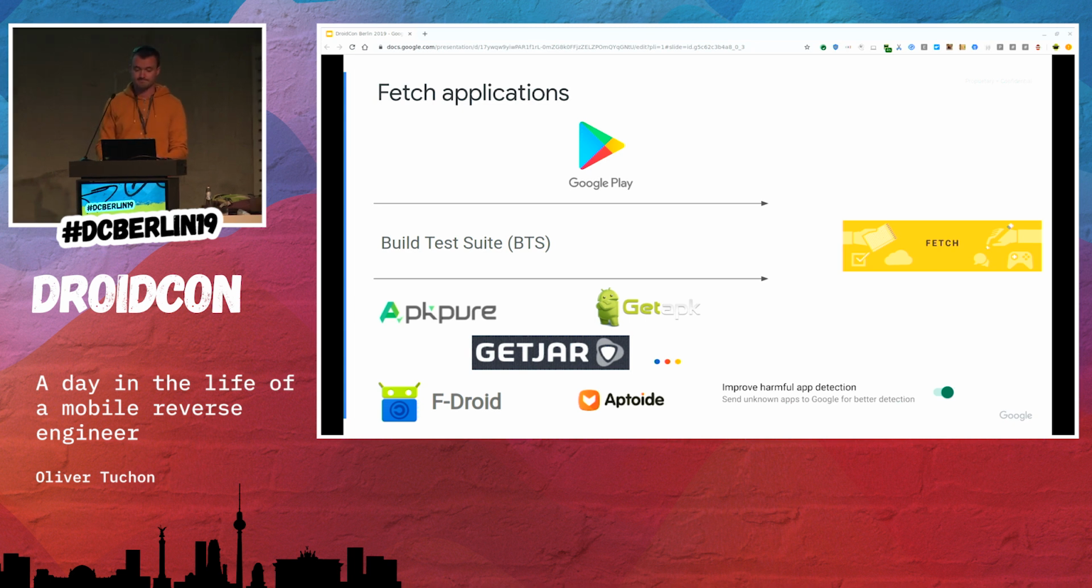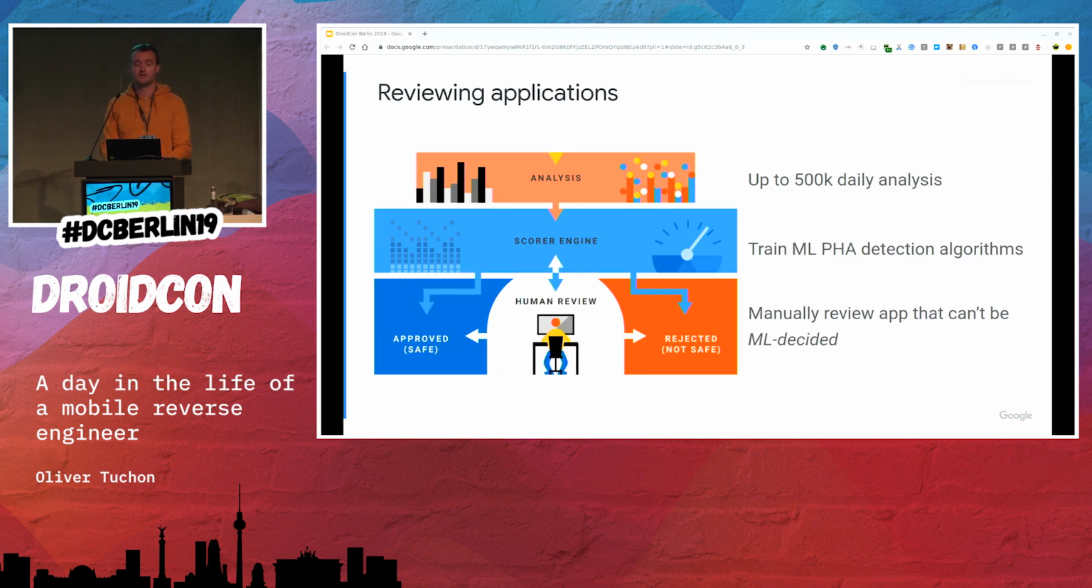So now we have the application. The next step is to analyze the application to give our final verdict. We are able to scan up to 500K applications per day, and obviously we don't do all that by hand. We have machine learning algorithms and other signature tools that work for us, and if they are able to conclude, then the application is approved or rejected. But when they cannot decide, we need to review them manually, and that's what I'm going to show you.